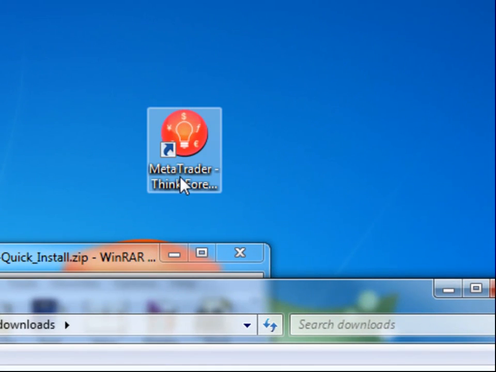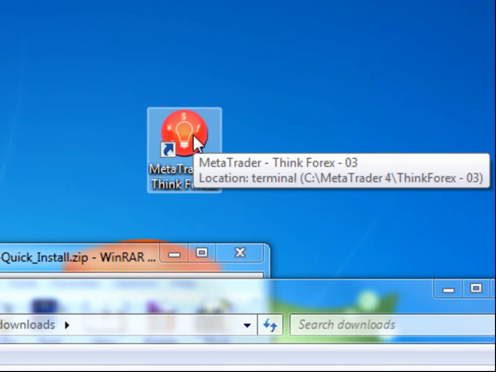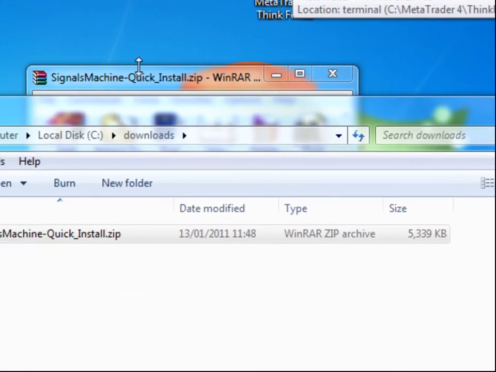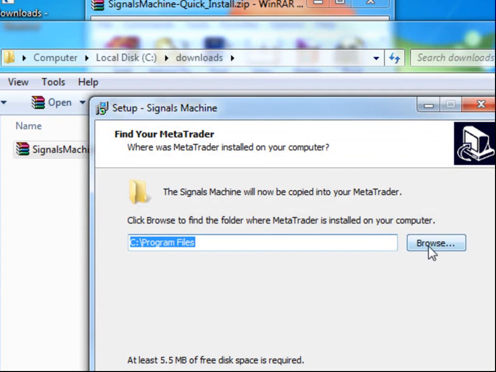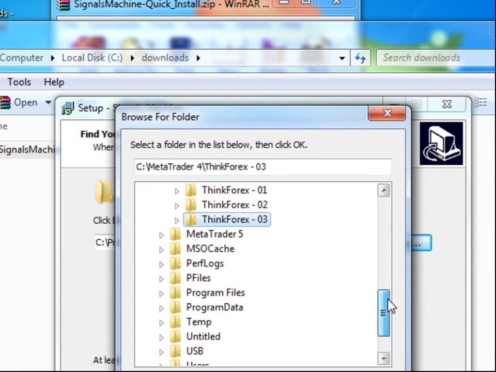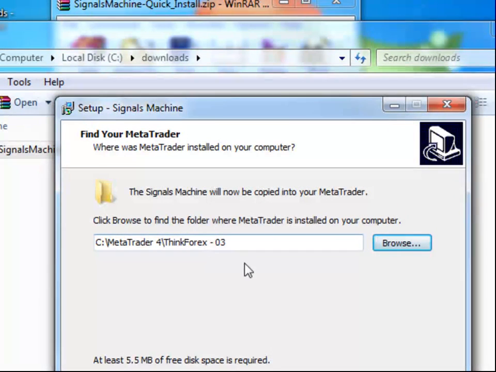Position your mouse cursor directly over the icon on your Windows desktop that you use to start MetaTrader 4. Do not click, just hover over it. The location will be displayed. So, after you find out the folder name, return to the Find Your MetaTrader window and click the Browse button. When the Browse for Folder window appears, double-click the correct folder name, then click OK. You'll see the path displayed in the window. Make sure it's exactly the path you found earlier.